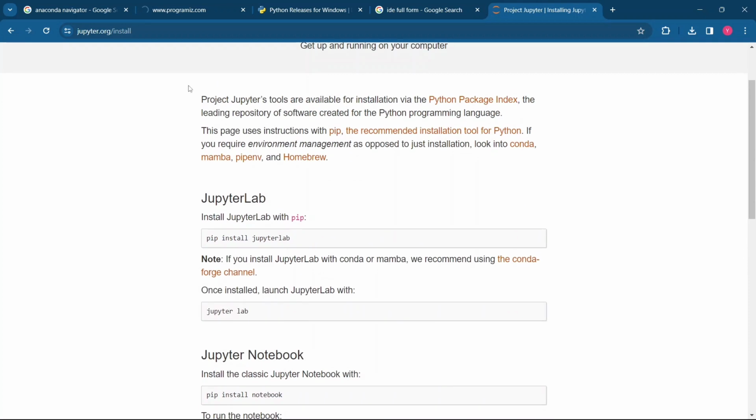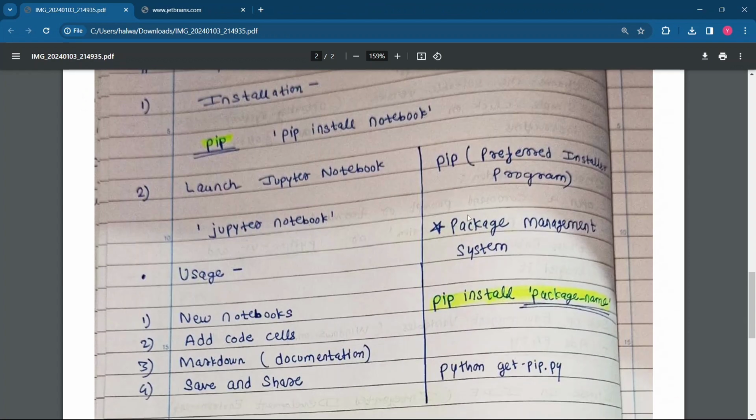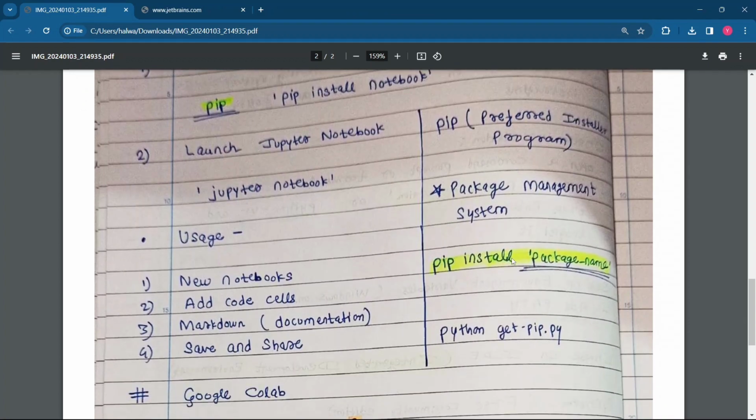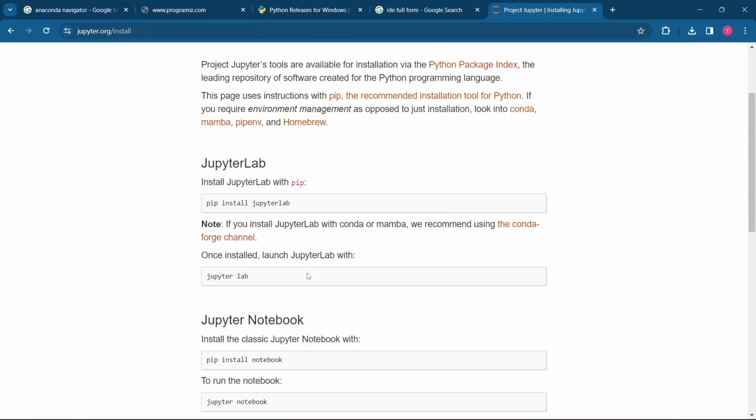You need pip. So what is pip? It is also mentioned; I have mentioned all these things in the notes as well. You can see: preferred installer program, a package management system. This is a simple package management system where you can install any package you want from Python itself. And there is a command: if you don't have pip, go with python get-pip.py. Very simple thing. So in this course, which IDE will we be using?